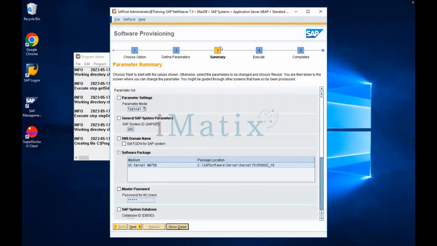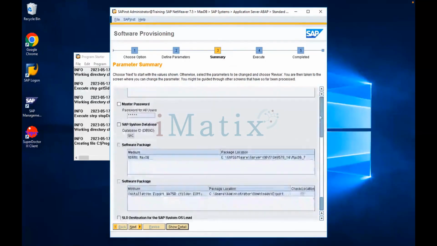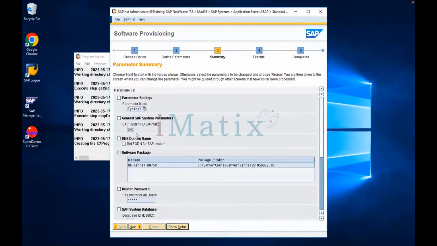Are you able to see point number 3, what is written? Summary. Summary means whatever input we have given, like the SID. If you want to change now, you can revise it. But this is the last point here, and then we can do next.